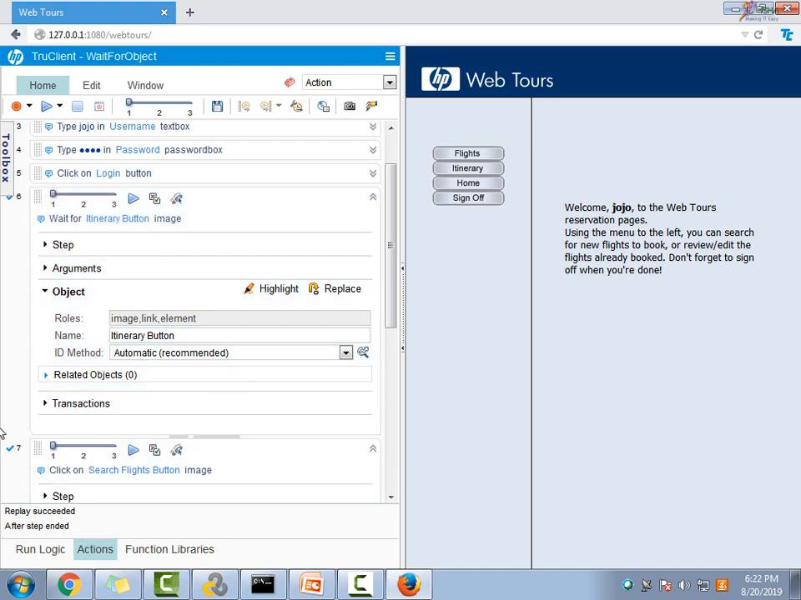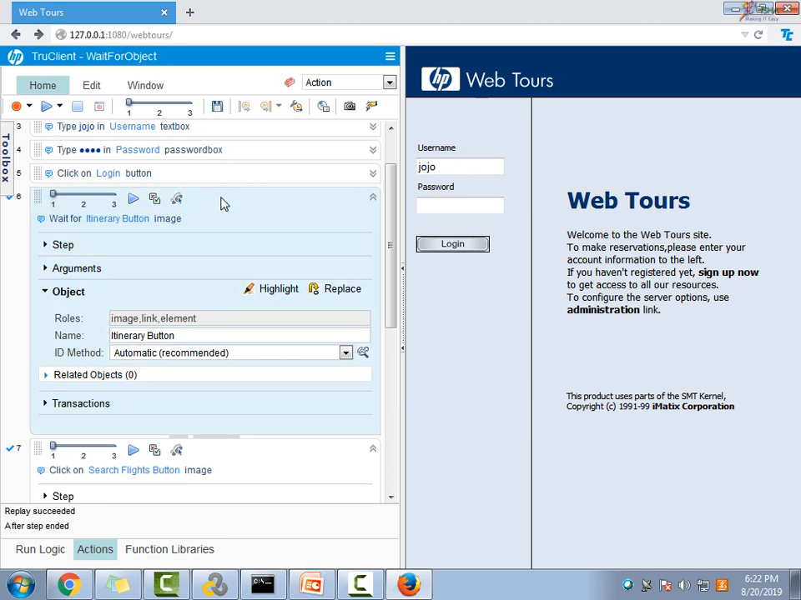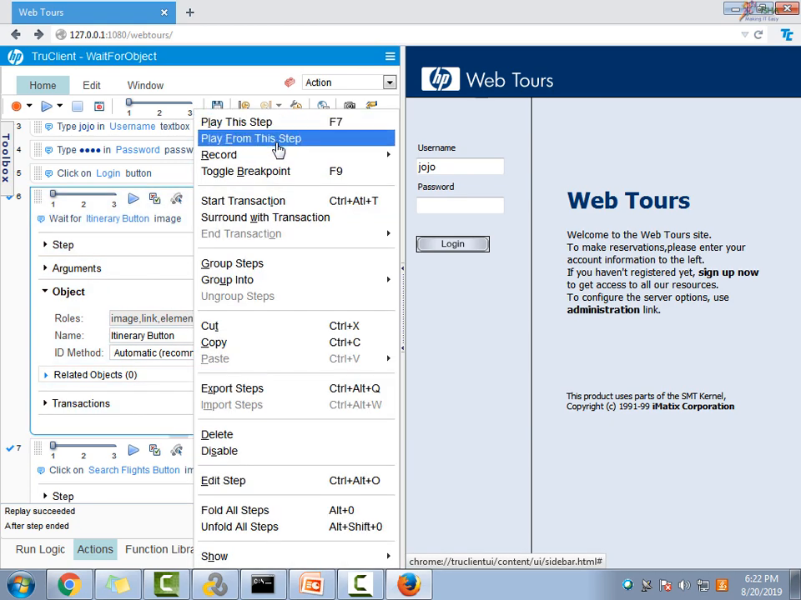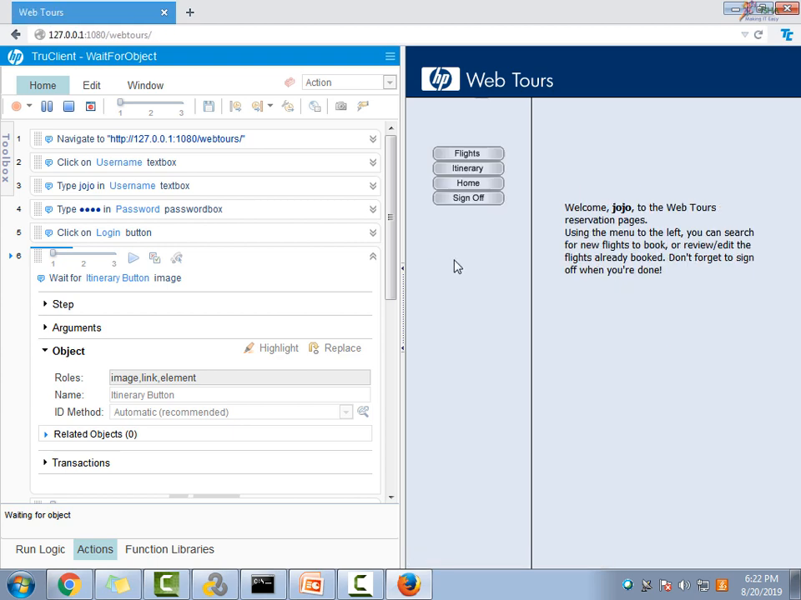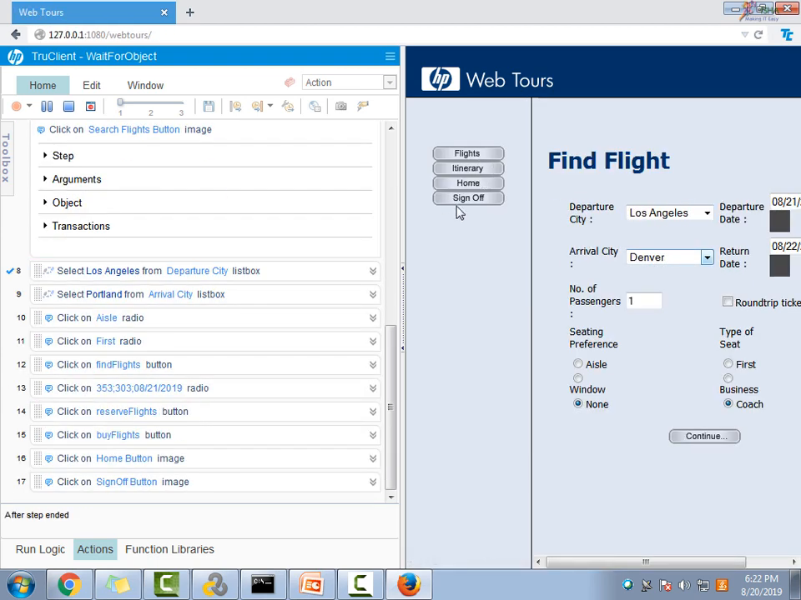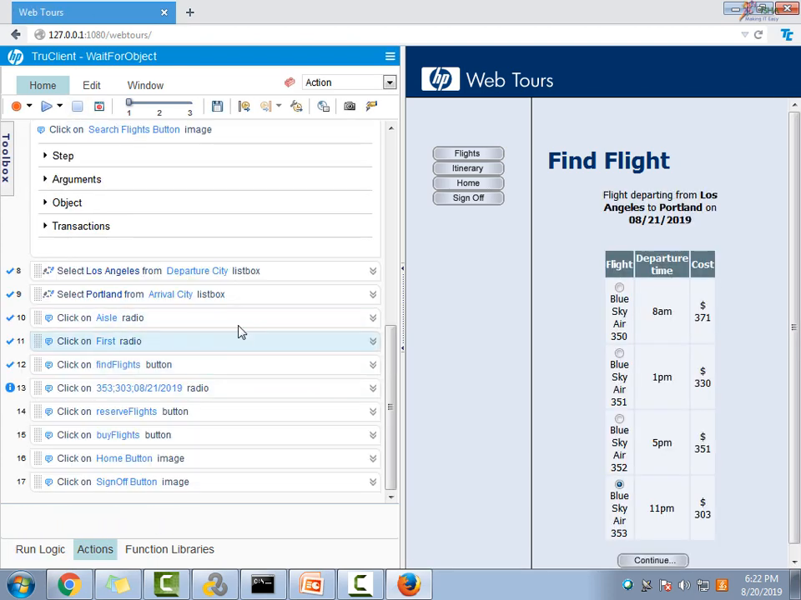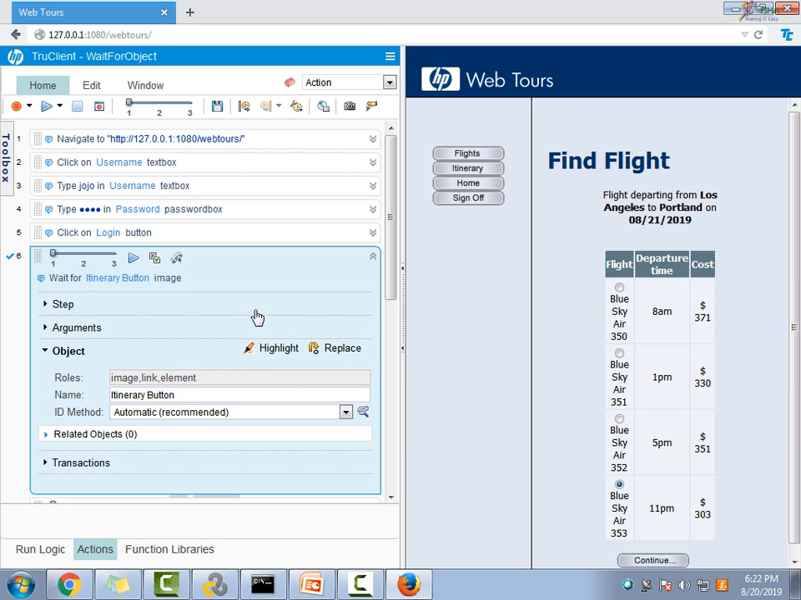Let me say play from this step. It will start playing from the sixth step. So it's executing. It is waiting for the itinerary button. Let's say the server has taken a little bit of time, and after that it went ahead and logged in. Immediately it found the object and started executing the next steps. So wait for object is very, very significant when it comes to TruClient. When the server response is slow, you want the script to wait before you take the next step here, clicking on the flight button.